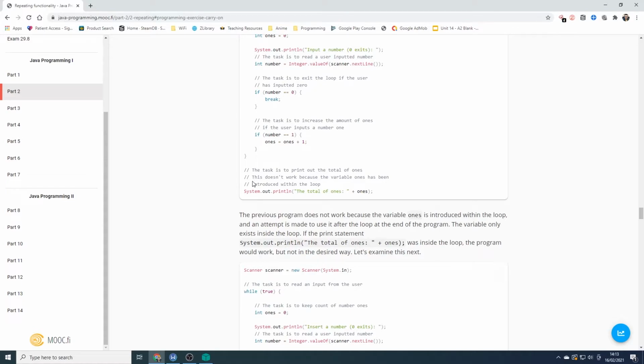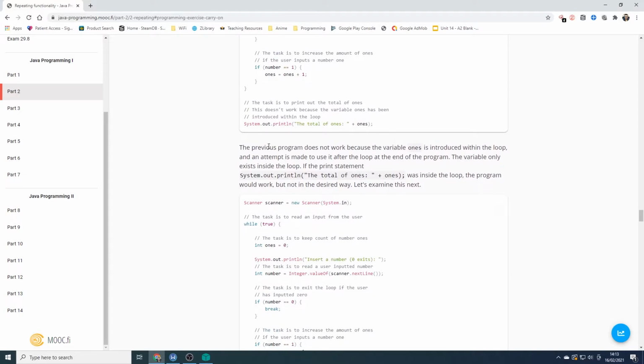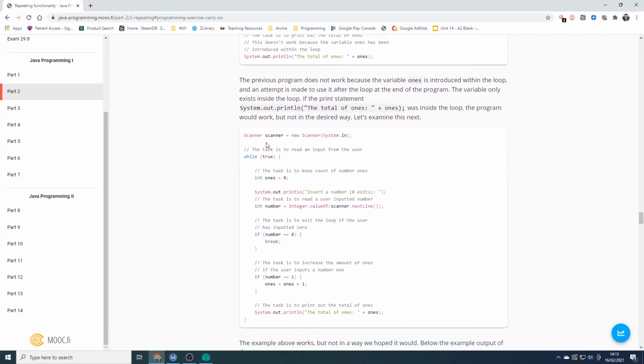This doesn't work because the variable ones has been introduced within the loop. So there is a way around that. We could introduce the variable up here out of the loop, and then that would work perfectly fine. But I'm sure they're going to get to that.